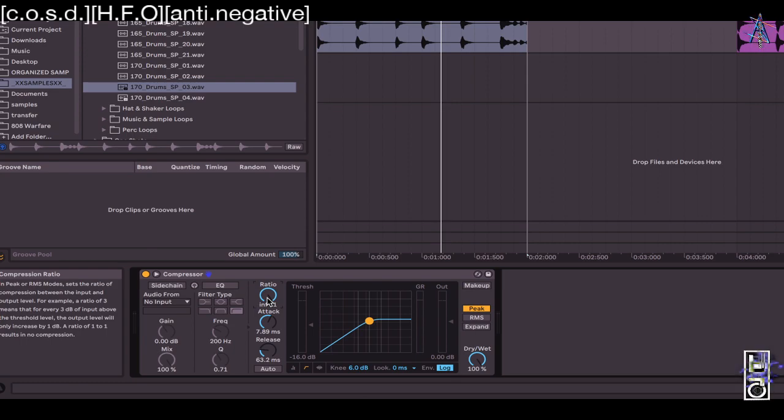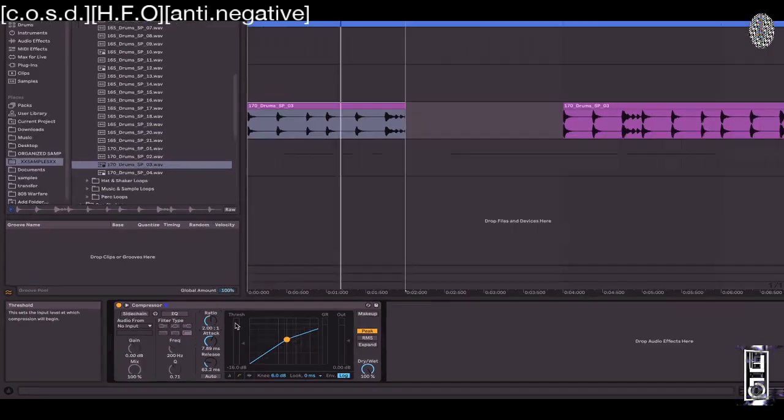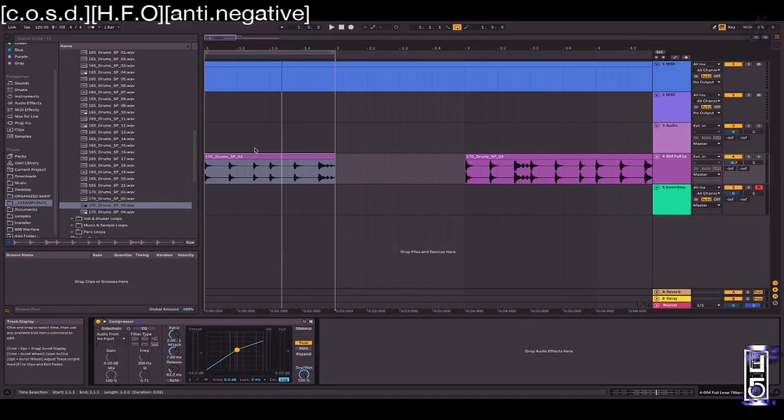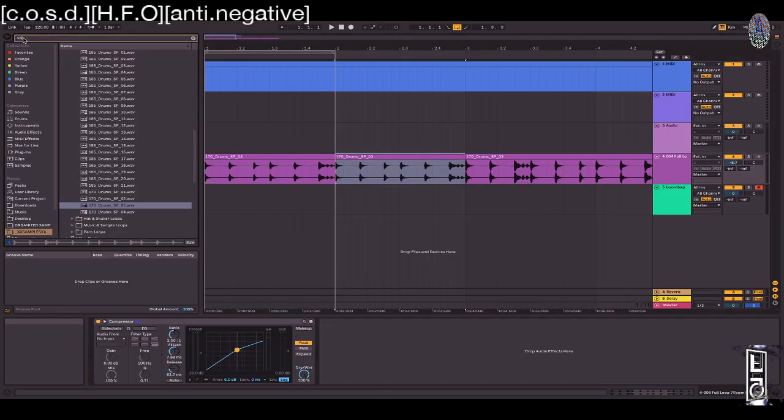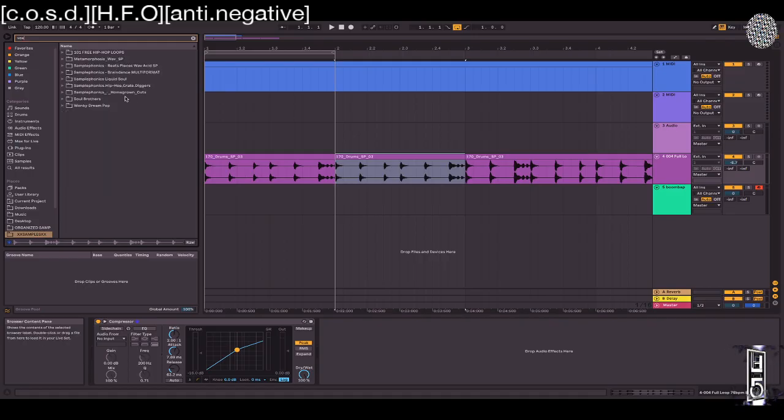So again, when I'm trying to get an average signal, I do the ratio calculation. Glue compression is really good for drums. We're talking about vocals, so let's talk about some vox.